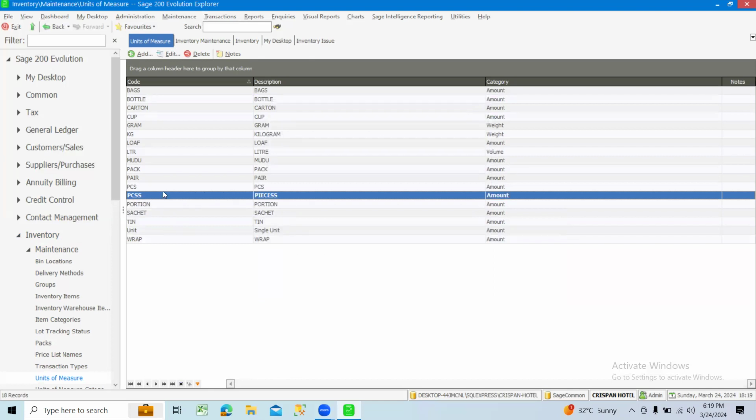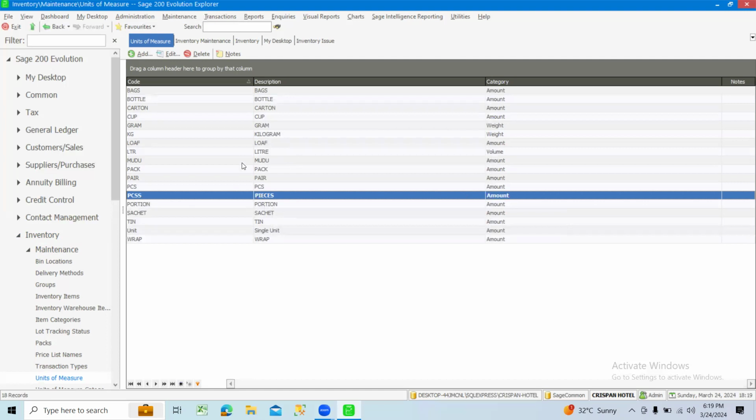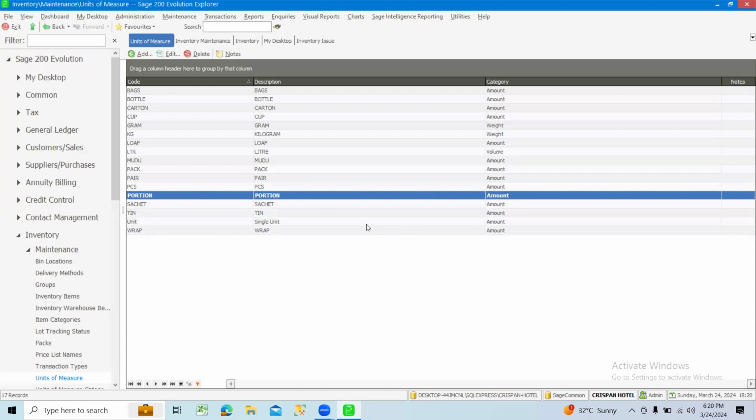Okay, so be careful because we have pieces here and we have another pieces here. Okay, so on edit, when you click on edit, you want to edit an error. So you can edit it and you click on OK. Okay, so the next one now is delete. When you click on delete, remember that you have to select that item you want to delete. You see it says delete unit of measurement pieces. When I say yes, that item is deleted.